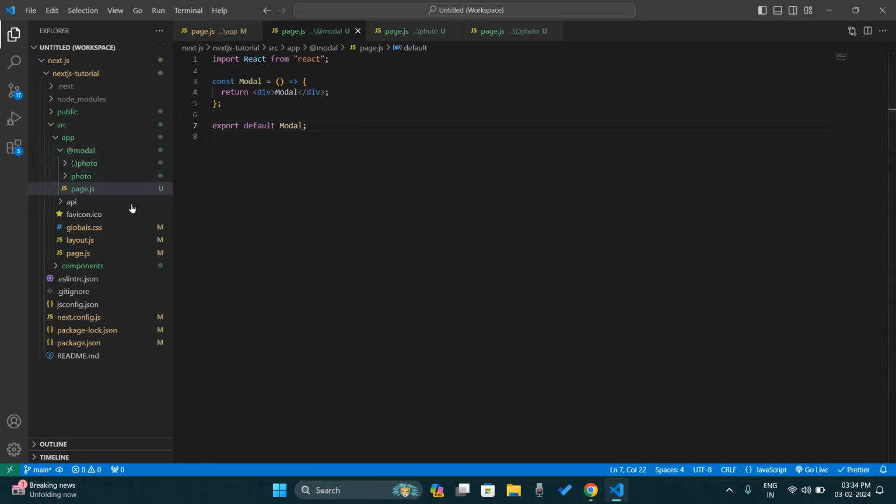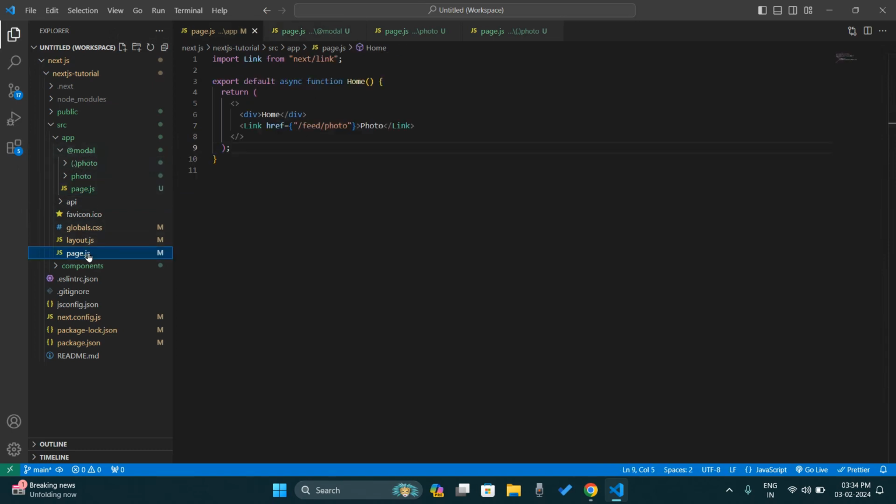So let's see. For now we need to navigate to /photo only, because it is the slot, so it should not be considered. So let us change to photo. Now you need to understand, we have a modal, so we have a parallel route, so our parallel route also comes into place with the intercepting route. So I just refresh. So we navigate to photo.